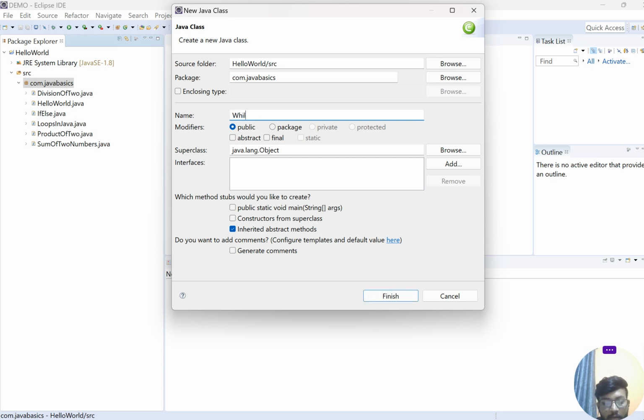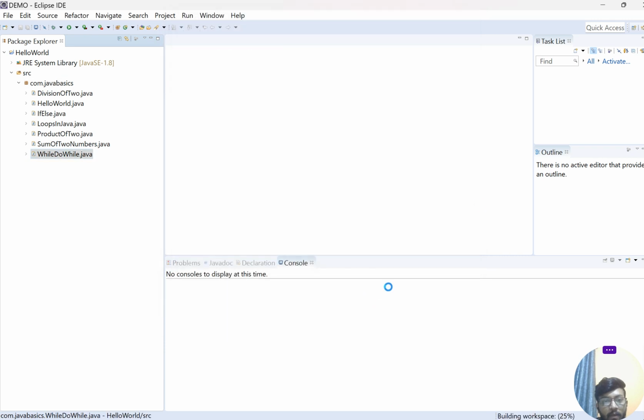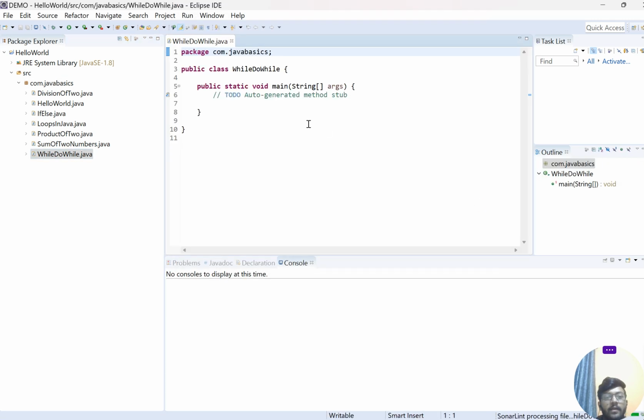We will give the class name this time as WhileDoWhile. Okay, so we'll create a main method, click on finish. So here our class WhileDoWhile gets created.